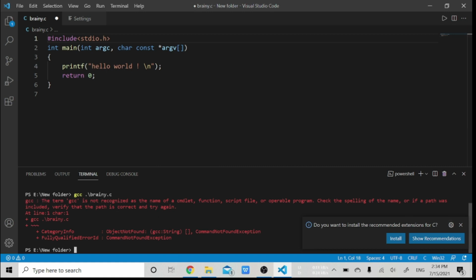So why is it showing like this? Because we have just installed the IDE, not the compiler, right? So what is an IDE? IDE is an integrated development environment, right? It helps in our development and coding. It suggests some snippets to us, and there is a difference between a compiler and an IDE.